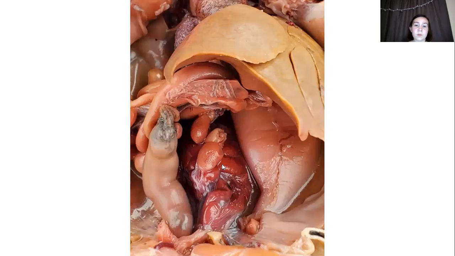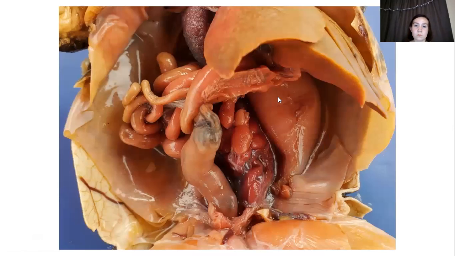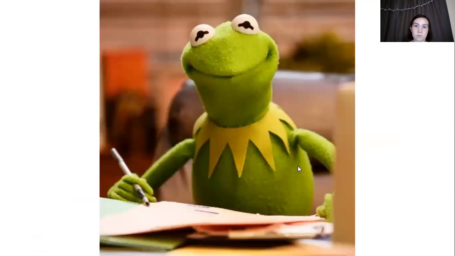Okay, and then here, this is actually the kidneys. They lay in a very interesting area. And then this right here is the testes. And then same as before, the liver, the stomach, the large intestine. And then this is just a better image of what this area looks like down here. And that's all I have for you today.